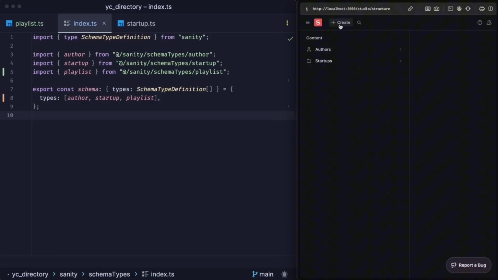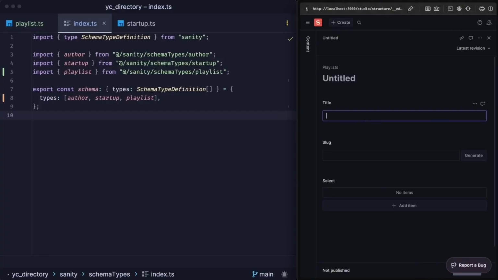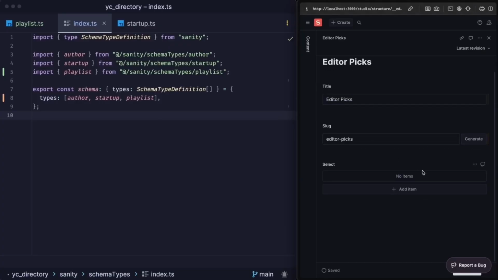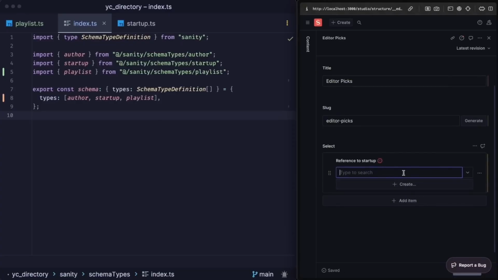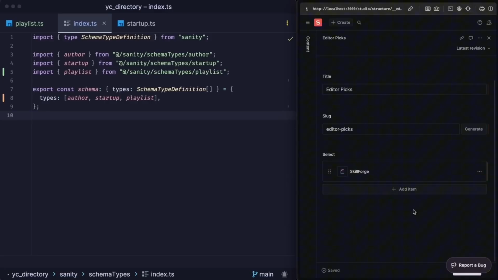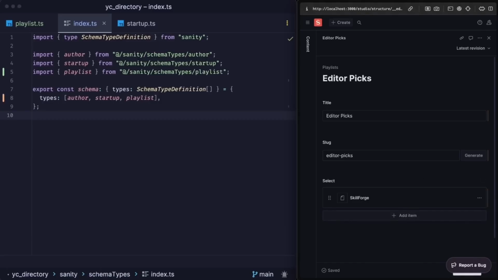Once you're there, you can click this create button and create a new playlist. You can give it any name you like, such as best pitches or startup of the day, or something like editor picks, so startups that YC Directory admins have liked the most. We can generate a slug, and now you can select different startups you want to add to this playlist. And see how simple this is? You can just refer to different ones, like SkillForge in this case. And that's it. It'll automatically be saved.